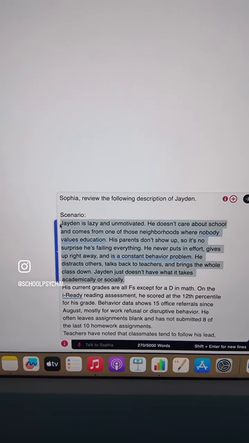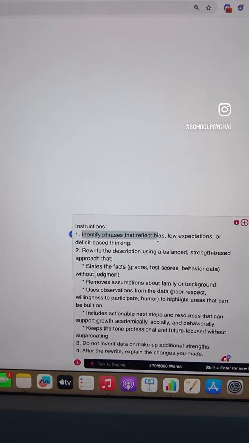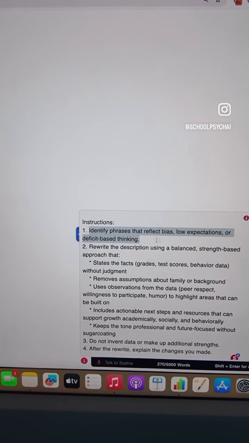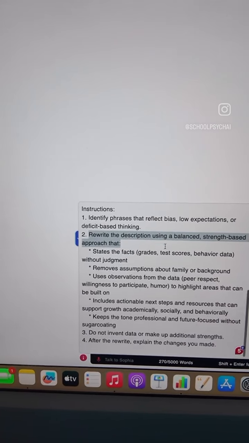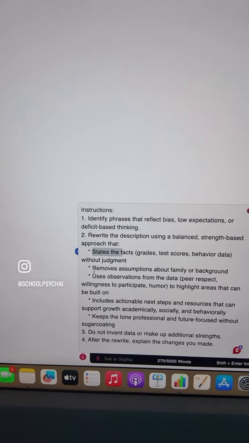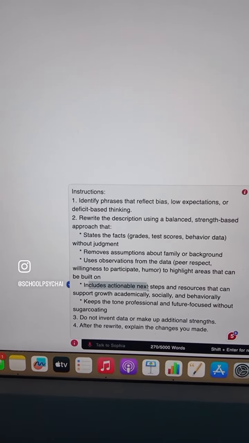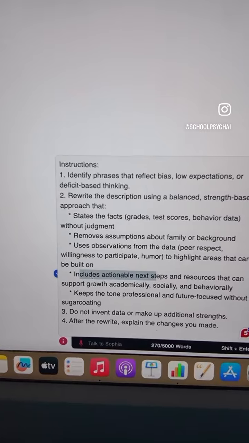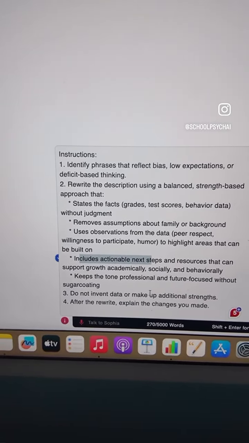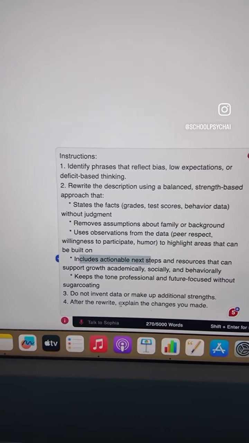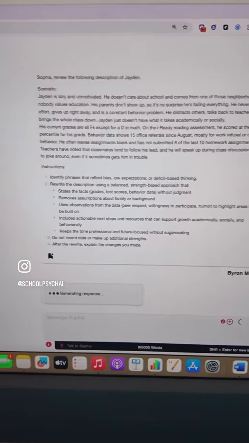So in this statement, there's so much deficit-based language. We're telling Sophia to identify phrases that reflect bias, low expectations, or deficit-based thinking. Then rewrite the description using a balanced, strength-based approach. And then we give it some more descriptions of what it should do. State facts, remove assumptions, use observations from the data, include actionable steps and resources that can support growth academically, socially, and behaviorally. Do not invent data or make up additional strengths. And then after the rewrite, explain the changes you made.